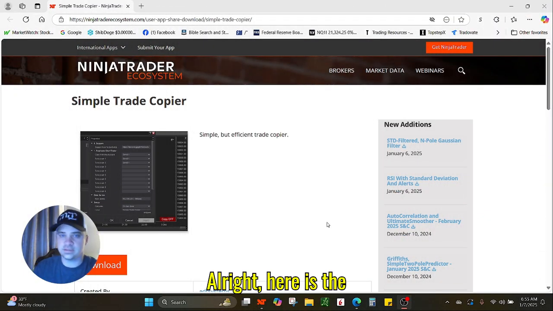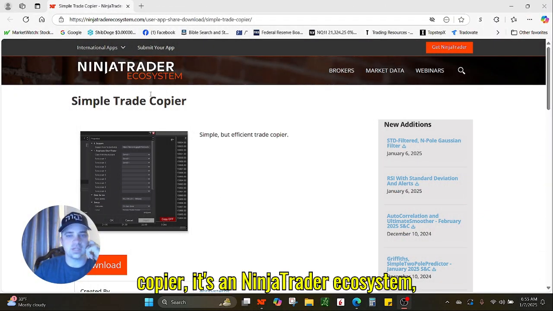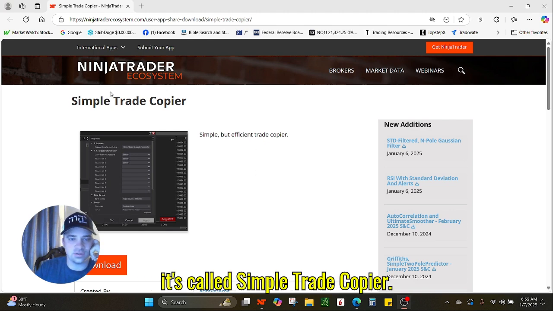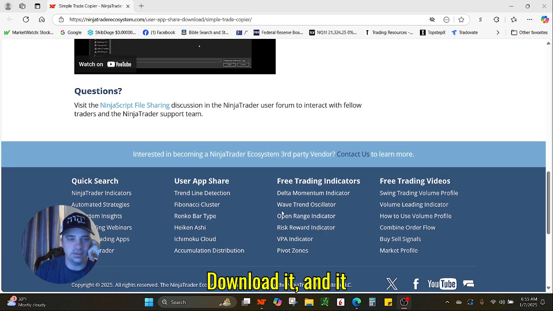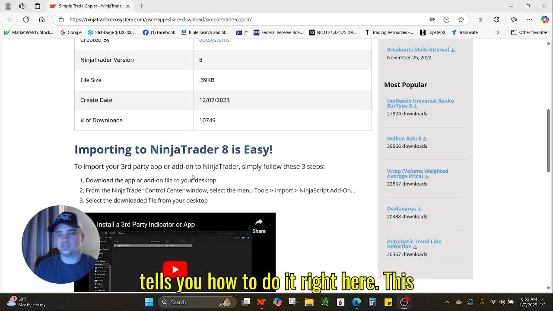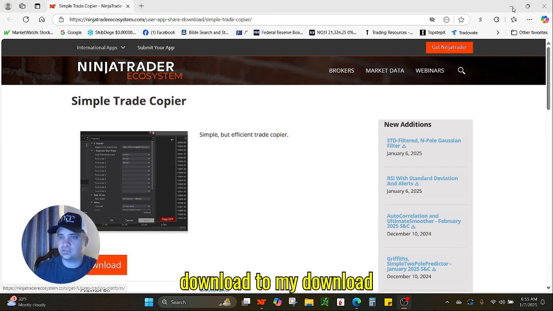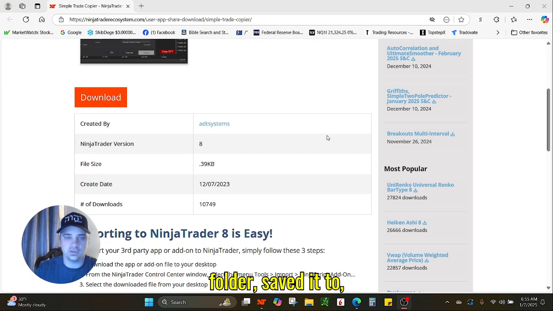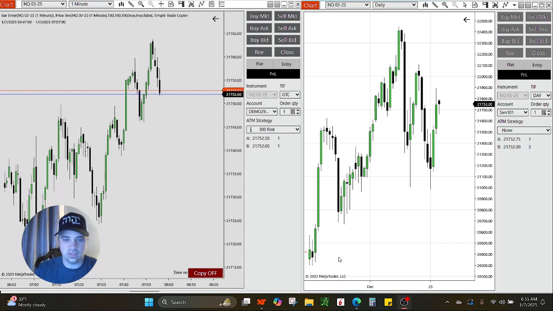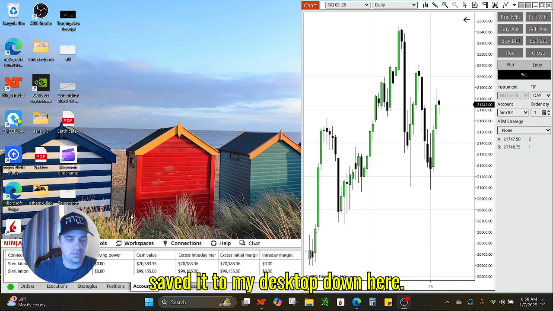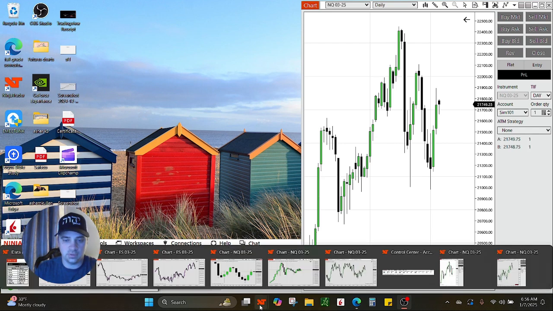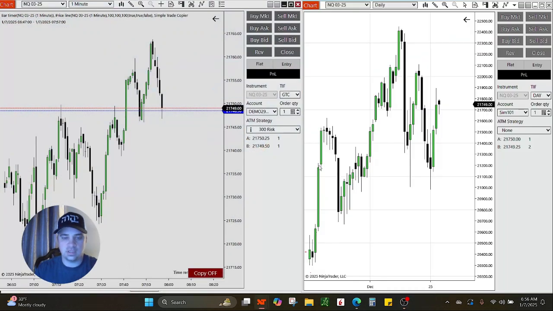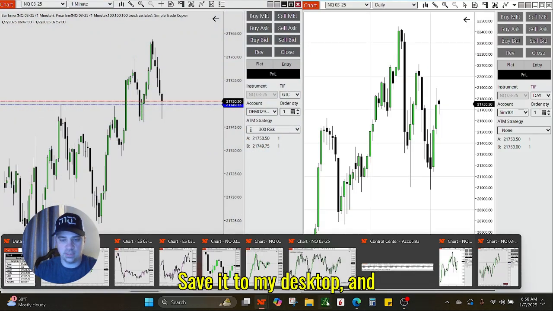All right, here is the copier. It's in the Ninjatrader ecosystem. It's called Simple Trade Copier. Download it, and it tells you how to do it right here. This is exactly what I did. I just clicked download to my download folder, saved it to my desktop down here.